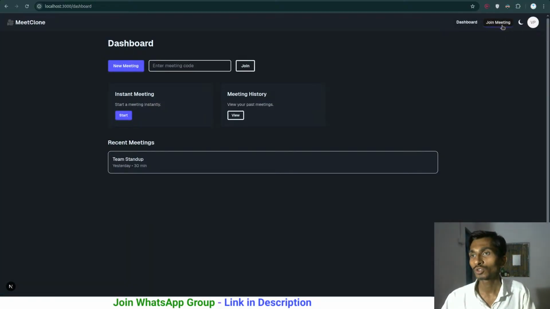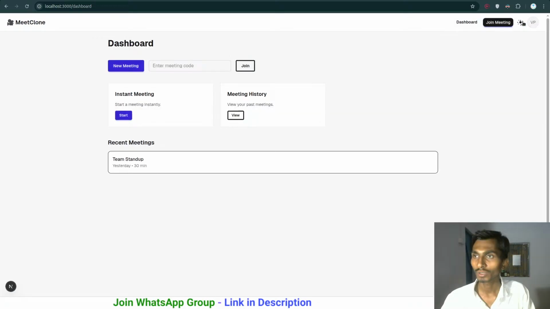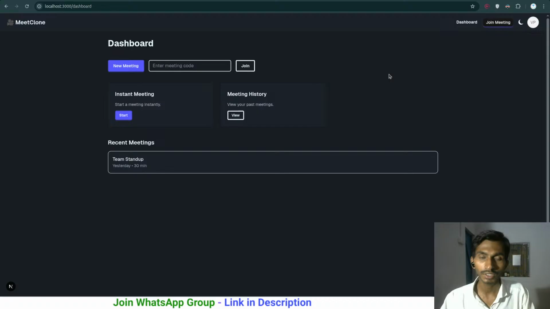And then dashboard, join meeting is here, and then profile is here. Apart from this particular thing, even this one is not working well. I'm not setting the state in the UI, I mean in the local host. So that is something I need to get it done. By default, it will have dark mode.